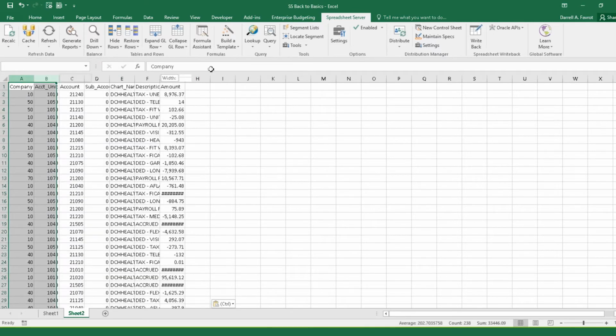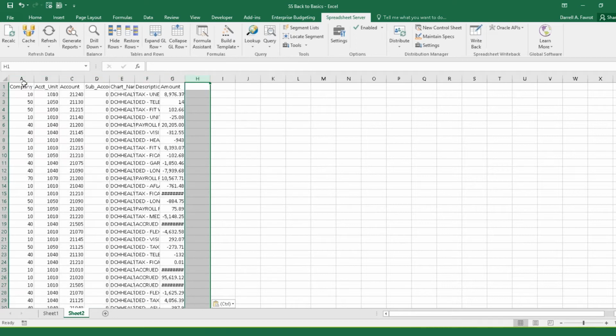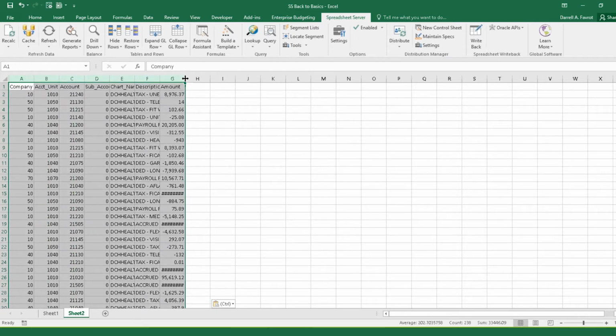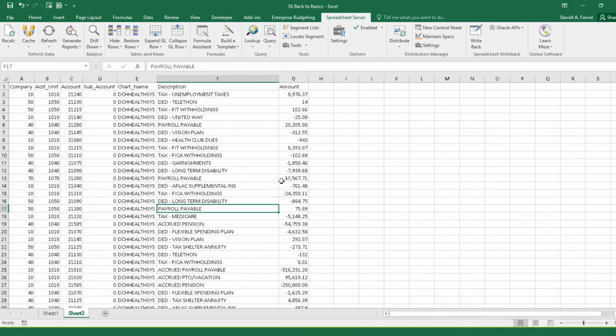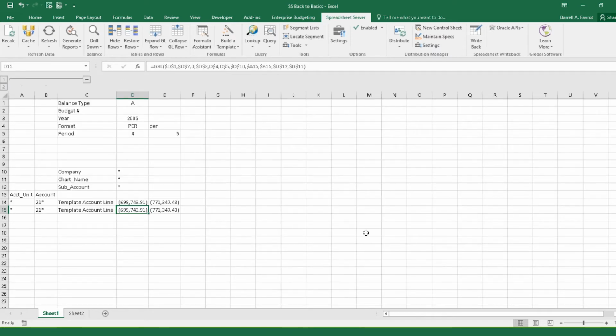This information is a snapshot in time. The balances are not going to change. The information found in this will never vary. If I drill down again, the data will be new based on the balances that I have looked at. So I'm going to go back to my sheet 1 where my formulas are, and I'm going to repeat that drill down.